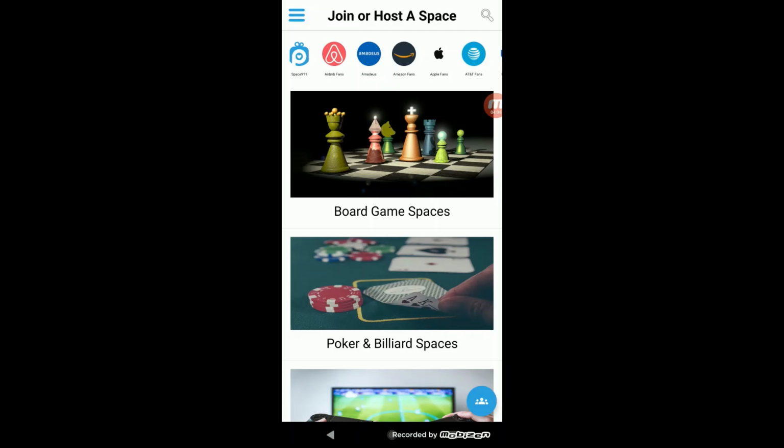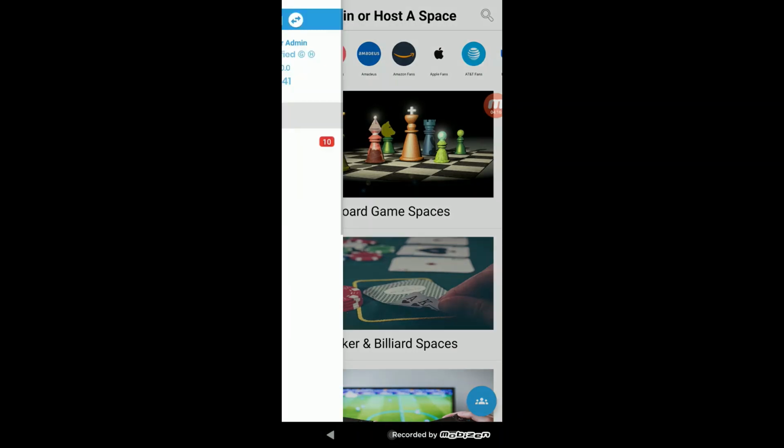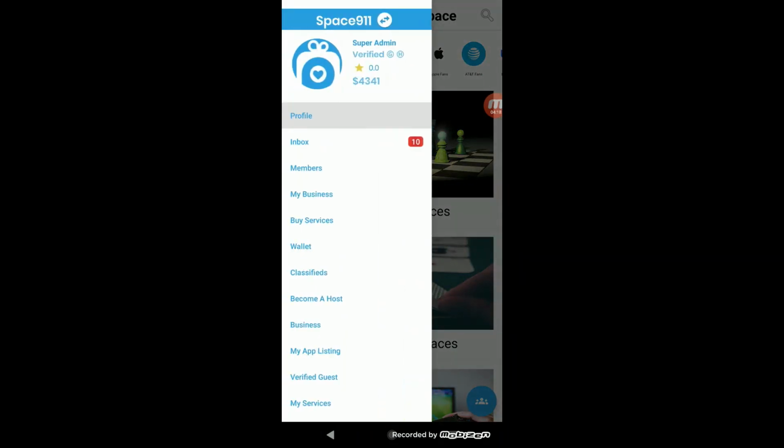Once you come to the main screen, this is the buy services screen. You'll be able to join or host a space. But let's start with the main menu up here in the top left hand corner. The Space911 app is the main app that I'm in right now, and that's the name of the application. Super admin would be my name. I'm the super admin, just give me the demo.